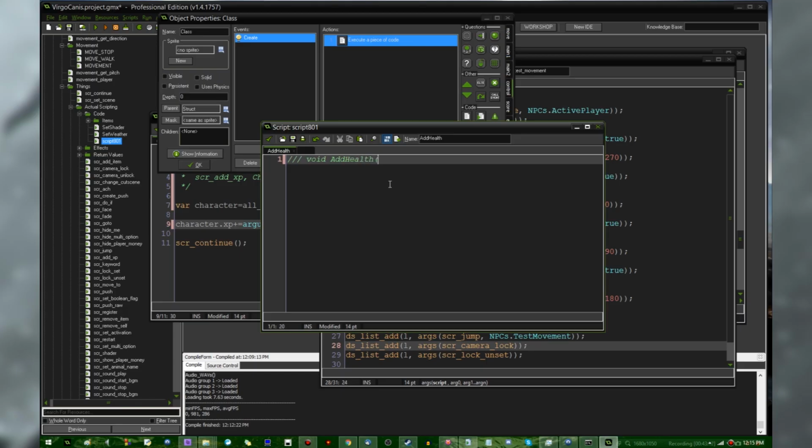HEALTH is how you spell it. It's going to take the character and the amount. The character is going to be, as usual, all classes of argument 0. Then character.current HP is going to equal clamp character.current HP plus argument 1.